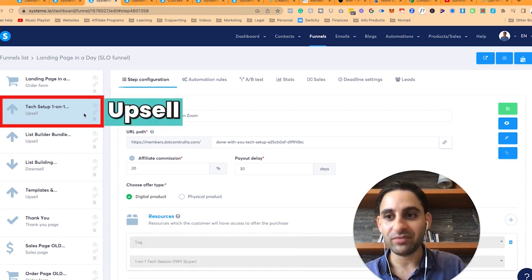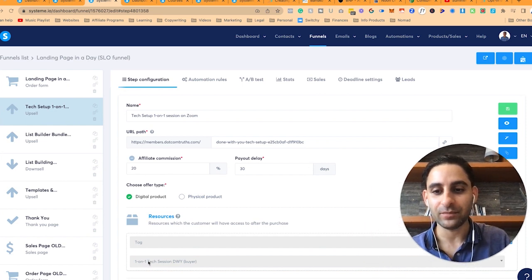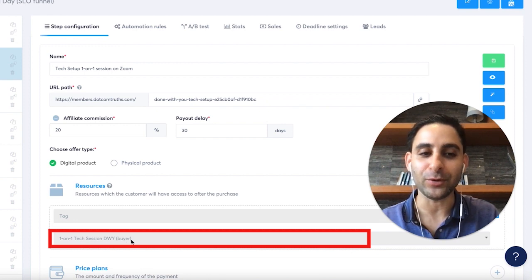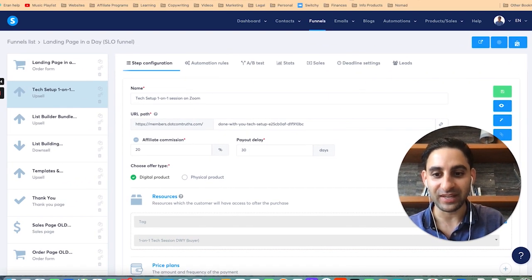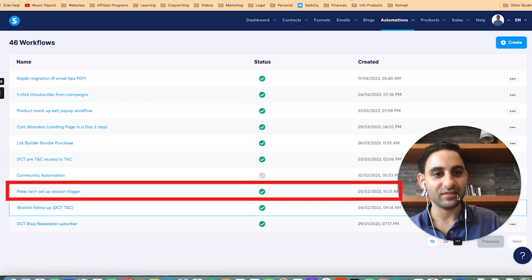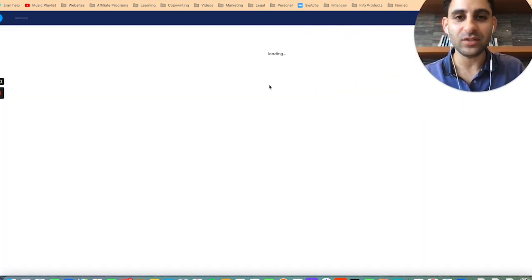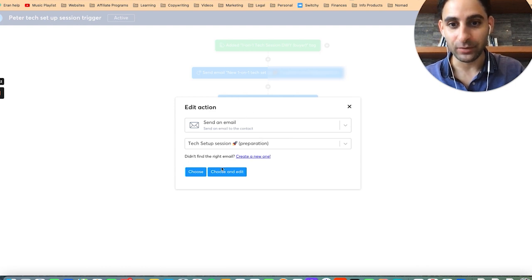And you can see here, one of the upsells is a tech setup session. Once somebody makes a purchase, there is a tag which gets added, which is 101 tech session DWY buyer. Now, as soon as that tag gets added after the purchase, I have here Peter tech setup session trigger. Peter is my virtual assistant. And you can see the workflow automatically happens that as soon as they get tagged, I send an email to the customer immediately.